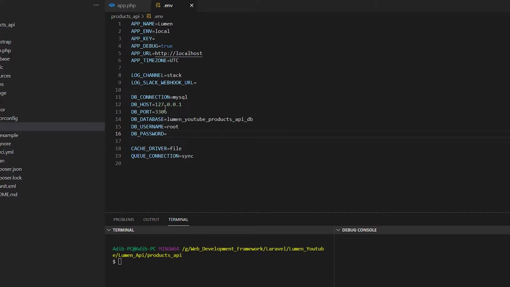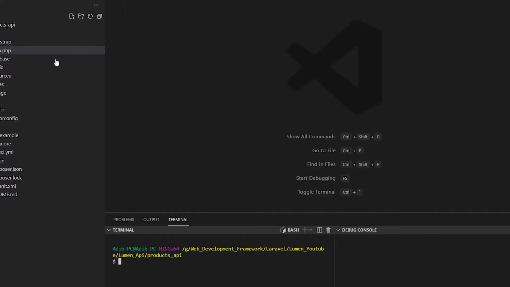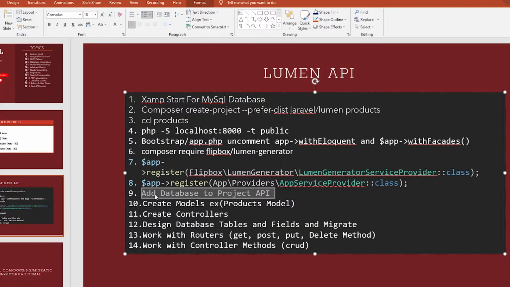Just save this file. This is our environment file where we configure our database. So this is very important. And now clear it out, and we don't need this one as well. Now we need to create our model. So let's follow this step. What we need to do is create our models, controllers, and database migrations, all of those things.